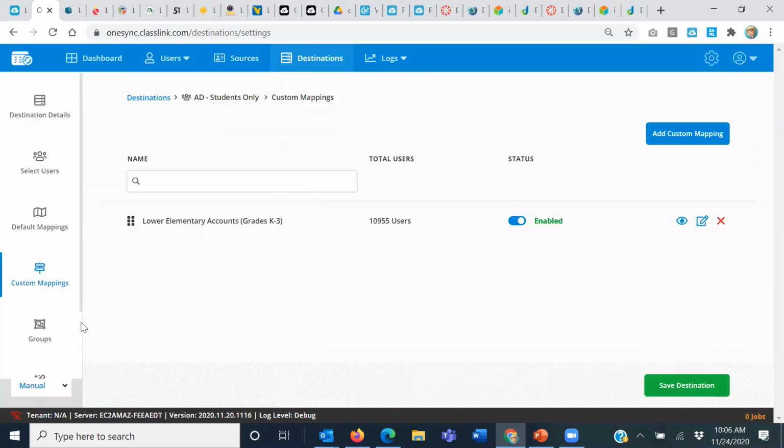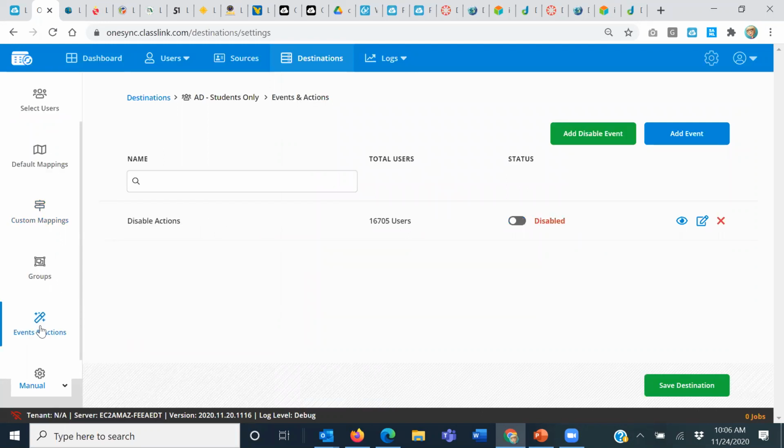And then also what I love about being able to set up events is you can set up the most popular one, which is what happens if the person becomes disabled in the source, the HR or the SIS, they get moved to an inactive status. So you have that security.